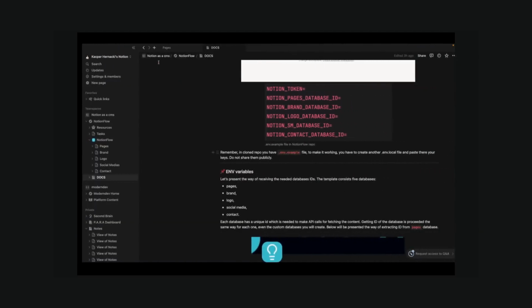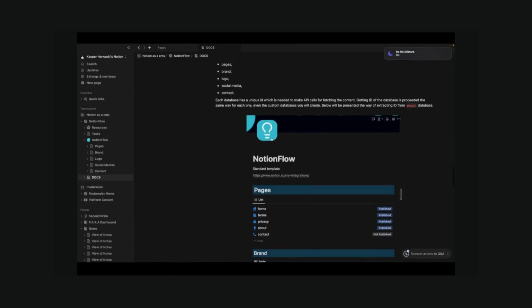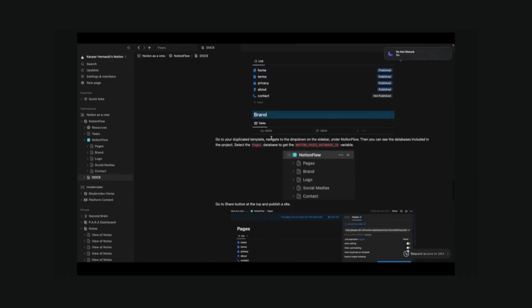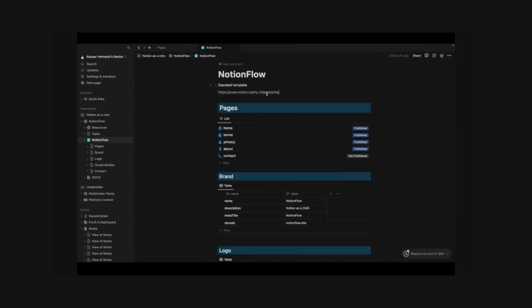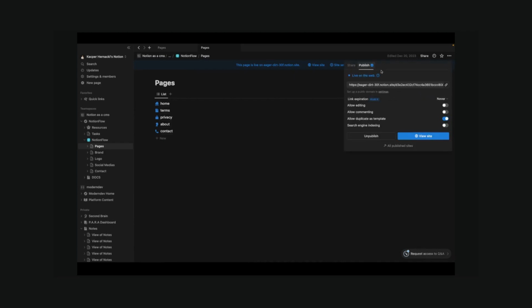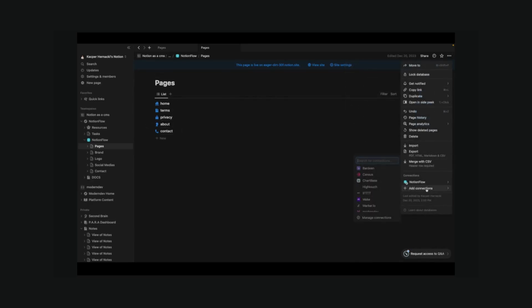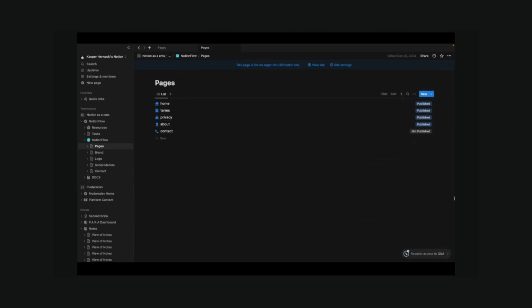According to the documentation, we have to share each database and add connections to the previously created integration separately for each database. In the sidebar of the template, under the Notionflow item, select the first database called Pages. Then click the Share button at the top, go to the Publish tab and click Publish. Then click the 3 dots at the top, select Add Connections, and pick the connection that you made in the previous steps. Alright, the Pages database is set up for API calls.